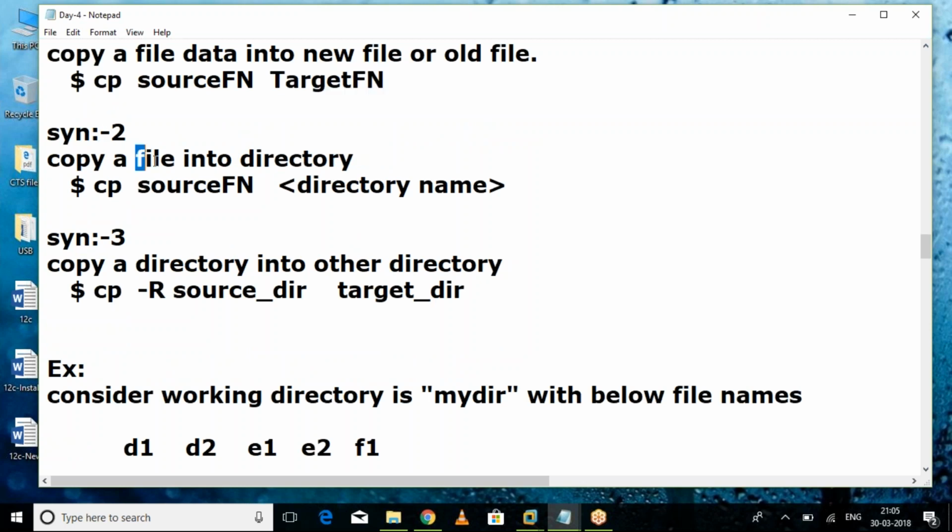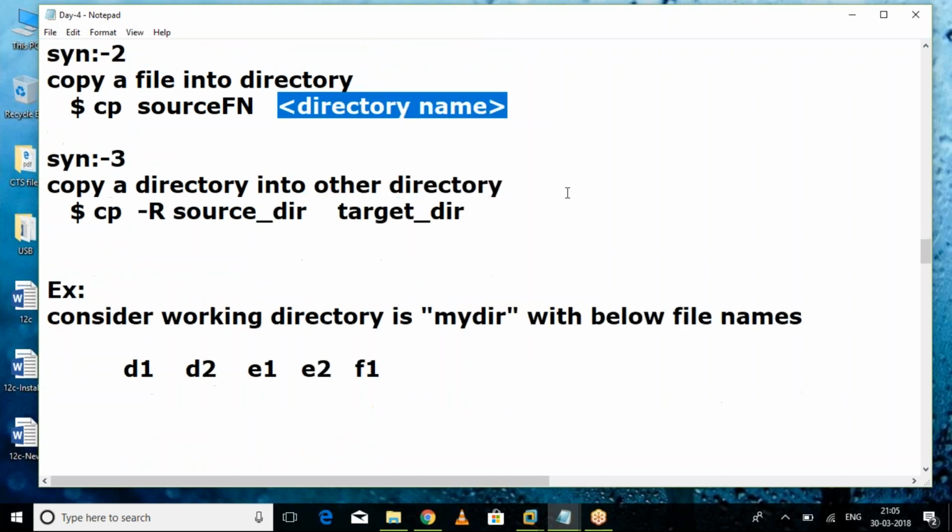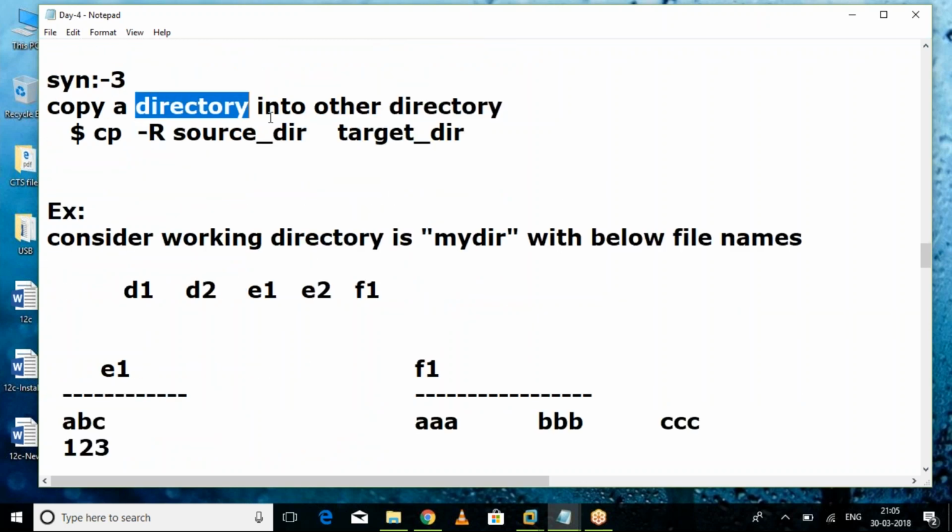Second one, I want to copy a file into some directory. Can I copy? Yes. So here cp syntax: source file name. What are you doing? Copying the file into a directory. So the source file is copied into this directory. Next, I want to copy a directory into another directory. Copy a folder into another folder by using cp with hyphen capital R. cp -R, this is the source directory and this is the target directory. Let me show you.